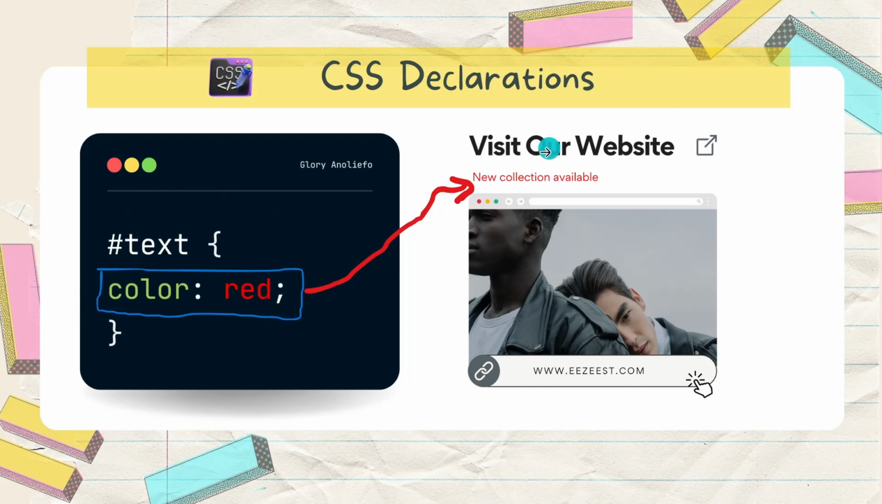On this website, we've set the color of this particular text to red. As we have declared it in the declaration block here, because this particular text has an ID of text, we can call that in our CSS and give whatever styling we want. So even if we have more text that has this ID, we can style them at once rather than styling them individually.